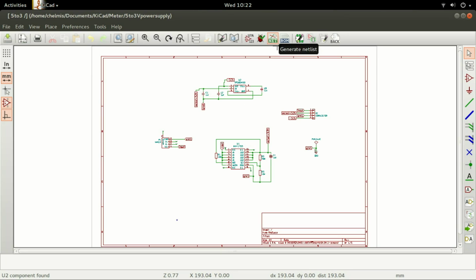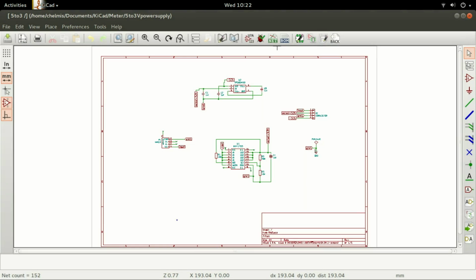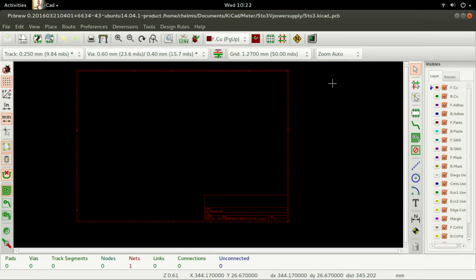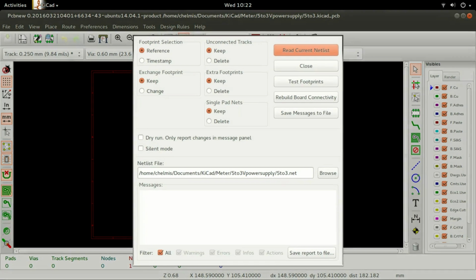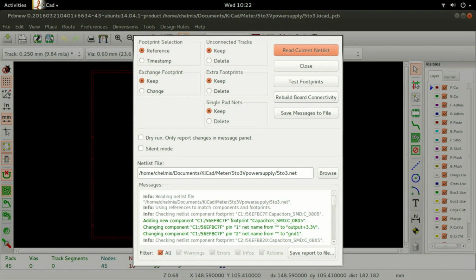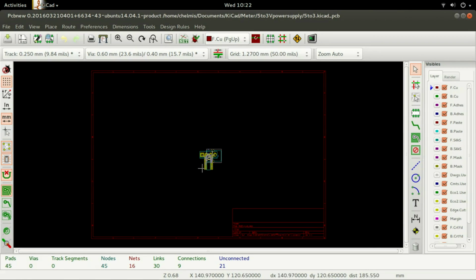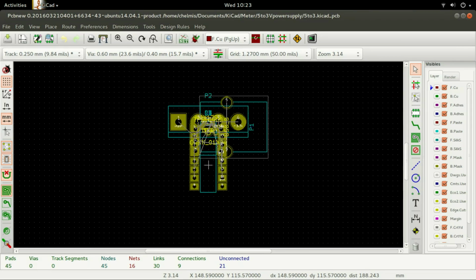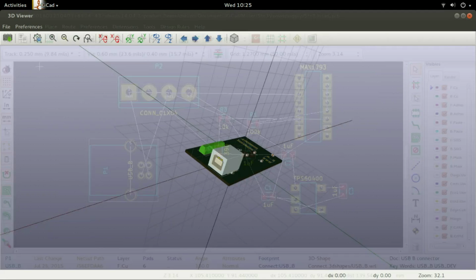Generate the netlist again. When you run the PCB New, click on Read Netlist and Read Current Netlist. You'll find that all the components in your schematic have been associated with their respective footprints. Close that window, and the footprints of your components are made available. You can organize them and connect them to complete the design of your PCB.